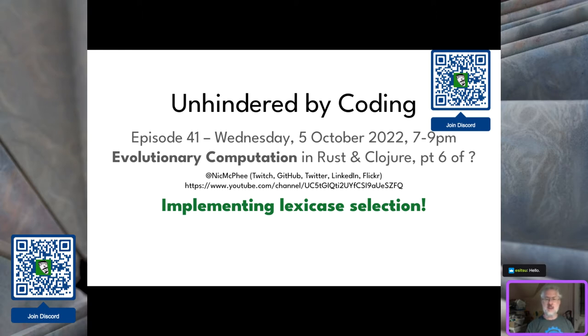Some early timing studies, before I had a very complete version of a GA in either language, had Rust running literally about 100 times faster than Clojure. But that was a very simplified subset of a system. It's really just the construction and scoring of random populations. So I think it'll be interesting to see what happens when we actually have a full-on system with mutation and crossover and selection and all the stuff.